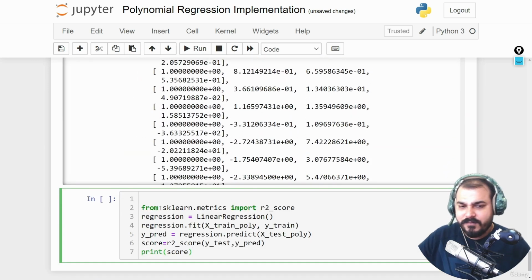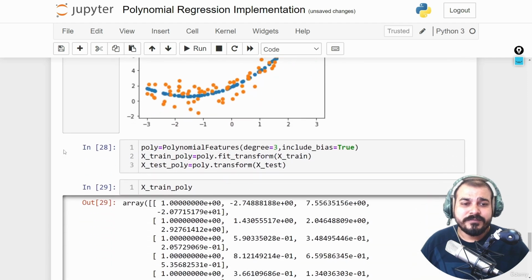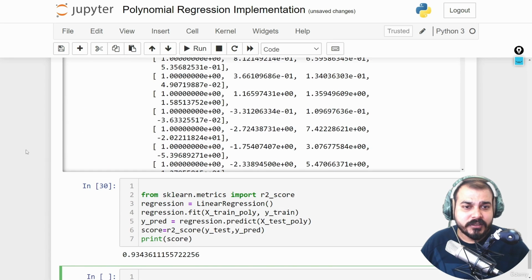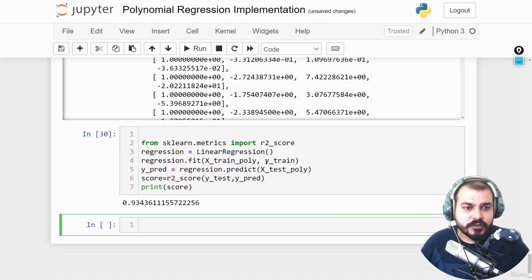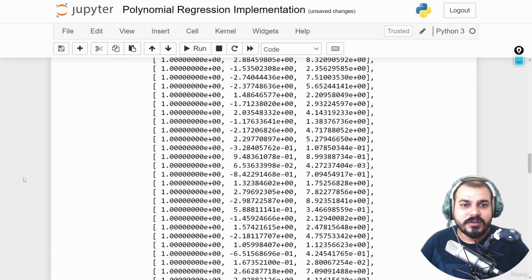So here, for the degree 3 polynomial, I'm getting 0.9343. Before, how much did I used to get? Just a second, for this x_train_poly, y_train, this is my x_train. Yeah, I'm getting almost the same accuracy, somewhere around 0.9343.